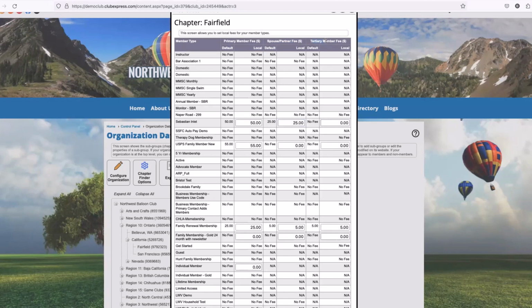And then for my tertiary members, for this one, it is currently set to free. So this is going to add this price to the membership for each person in that level. So obviously there's only ever one primary for each membership. So if my primary membership is $50, now just being a primary member in this chapter is going to start adding up to $100, $50 to join the club and $50 to join this chapter.